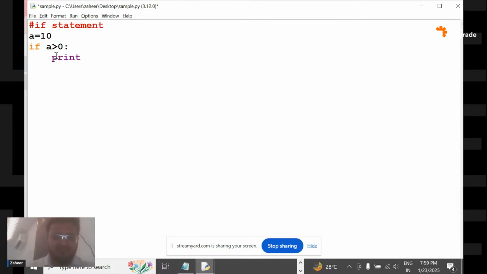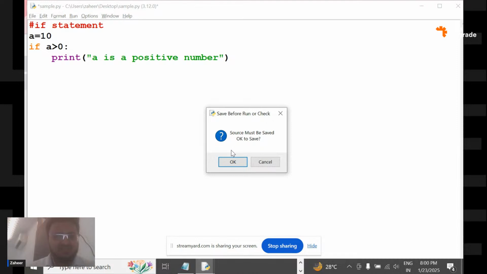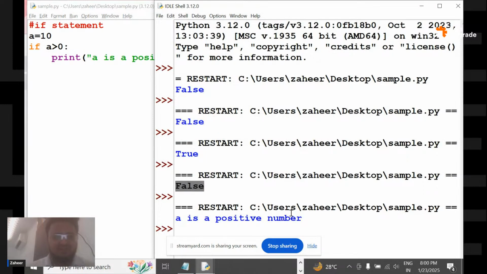So I'm writing print "a is a positive number". Okay, so I hope you have understood this particular thing. When I execute this, I'm getting that it's a positive number.